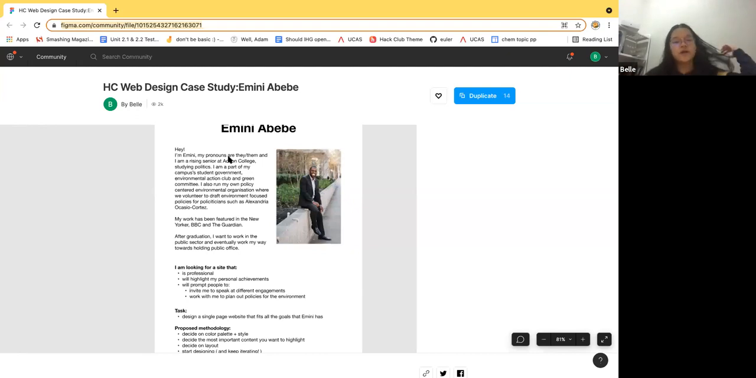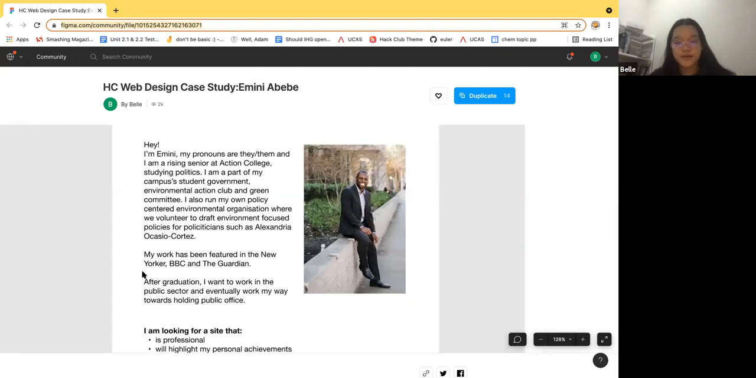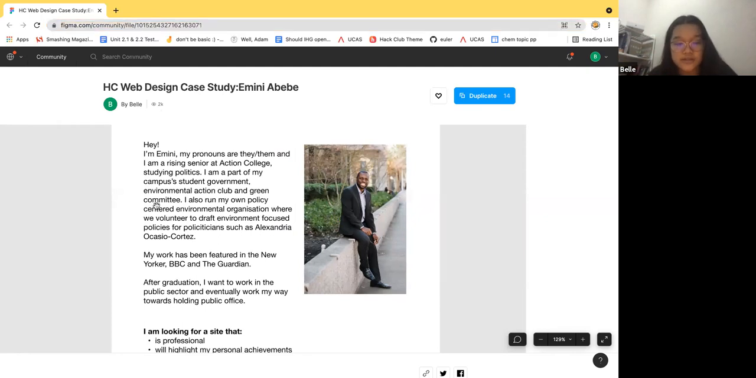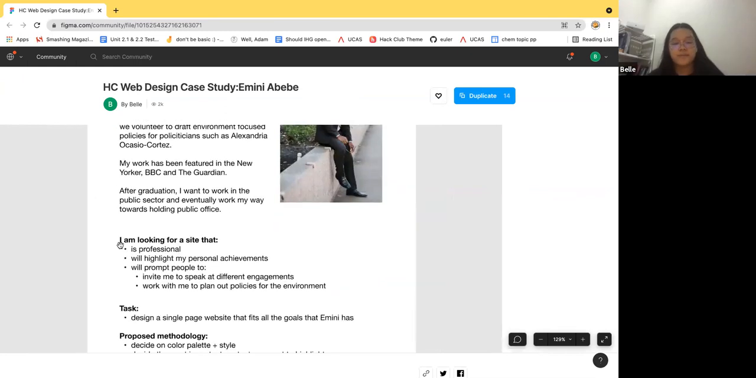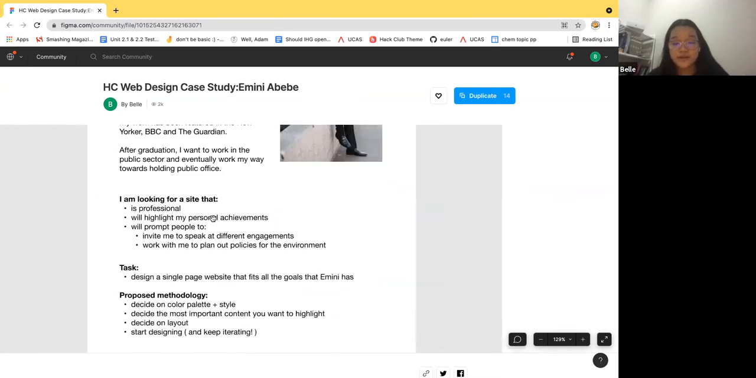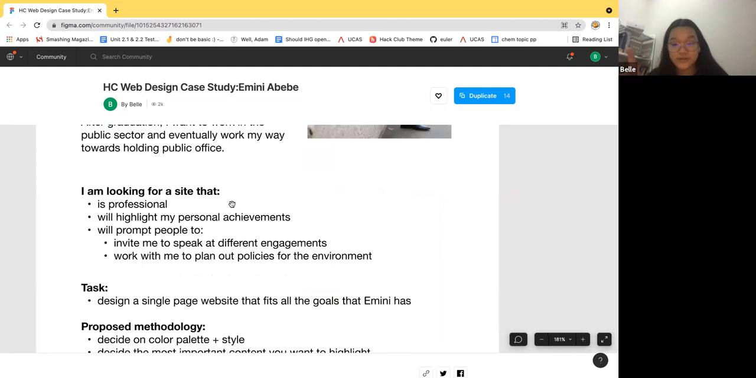So first of all, you have a little bio section right here. It's supposed to tell you a little bit more about your client to maybe help you frame the way you want to take a look at this design. So that's just one thing. And then the client is looking for a site that's professional. So that's one thing to note.